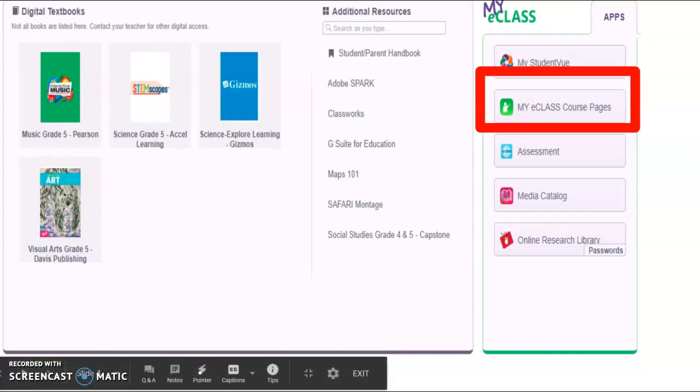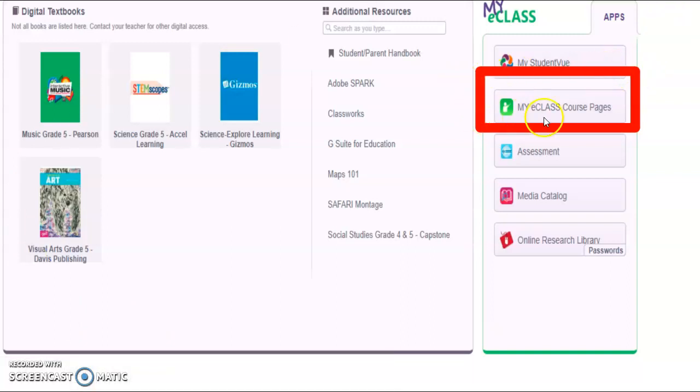This is how a student's home screen will look. So the most important step for students in the morning is to click here where it says My EClass Course Pages. You can see it here in the red box.